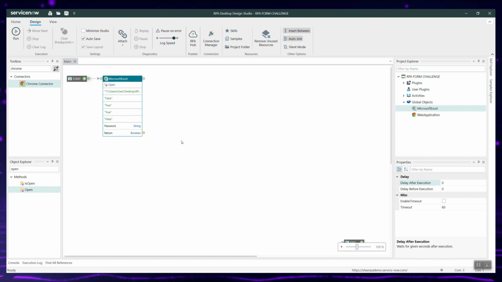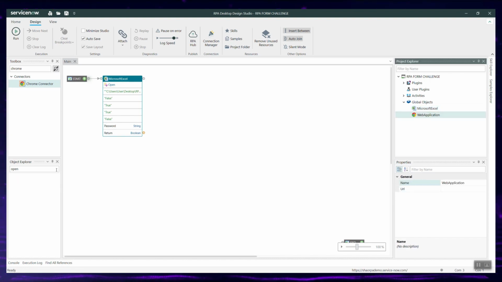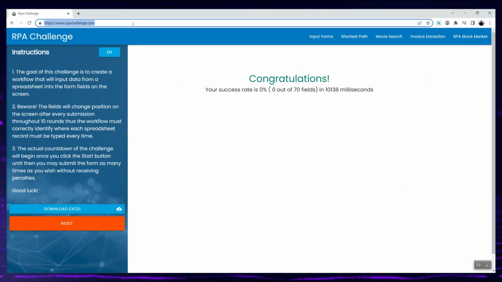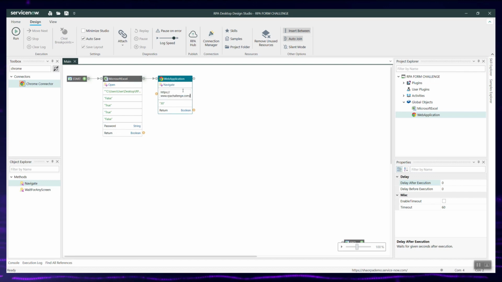Next, we will open the rpachallenge.com webpage by using the navigate method under the Google Chrome object. Same as before, drag and drop it onto the next step node, and it will be executed in the right order. This time, instead of file path, we will enter the URL for the RPA challenge webpage. Simple stuff so far, so let's run it once to see if it loads correctly.